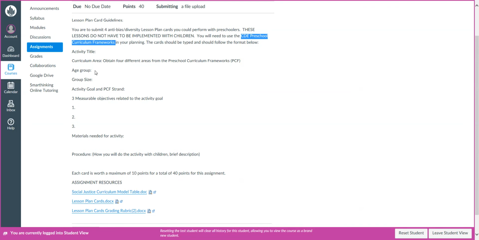Then you need to have an age group, which I'm asking for preschool at this time. That's 3 to 5 years old, and then a group size. So we generally do not want to place more than 8 children in a group, just so you know. Unless you're thinking about doing it with a large group of children, take into consideration that for very young children, it's hard to hold their attention that long.